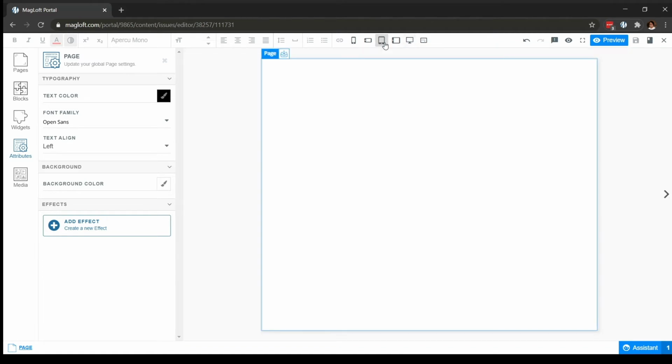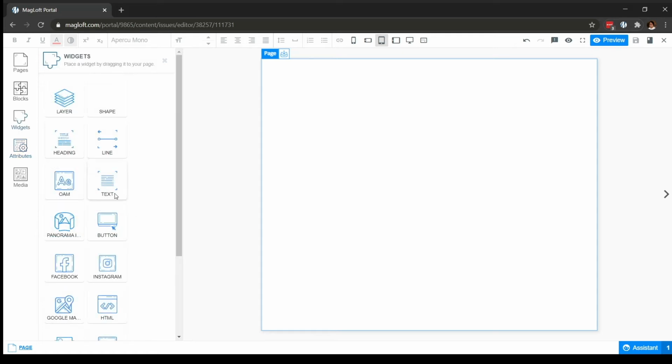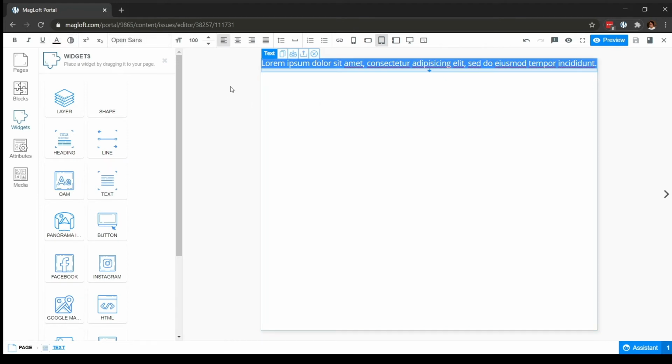On the upper left corner is the text editor area. If you're familiar with Microsoft Word or any other text processing software, this should be familiar as well. I'll add a text widget in the workspace and give an overview. We have the basic options such as bold, italics, underline, and text color.